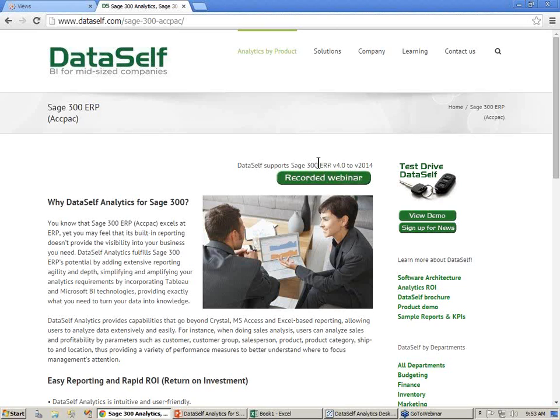Actually this page should be updated, because we support from version 4.0 all the way to the latest. So we go back almost 12, 13 years, supporting old Accpac versions up to the latest. We also have a recorded webinar here if you want to learn more about it. There is the software architecture, ROI, and a brochure. This link has a list of the out-of-the-box reports included in the solution, so feel free to use this page to learn more about our solution. Peter, thanks for your question. Let's see more questions here.